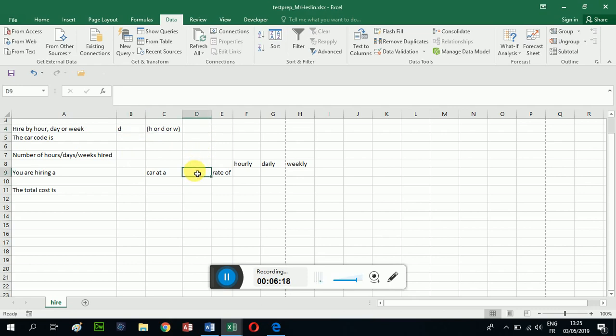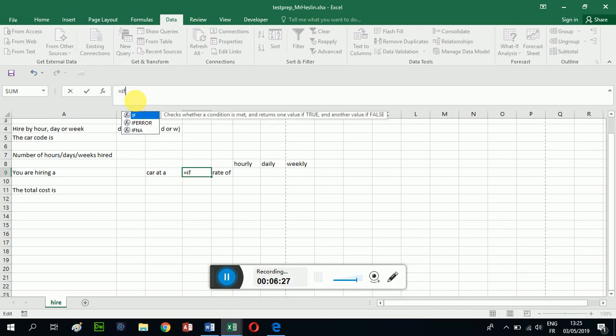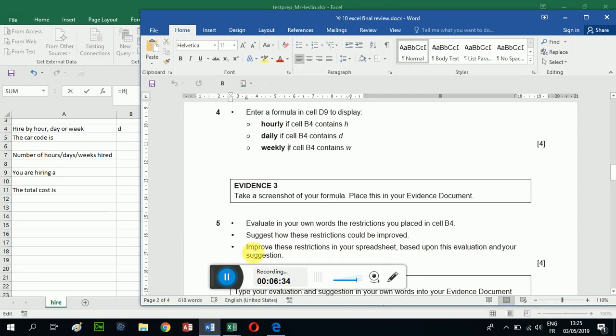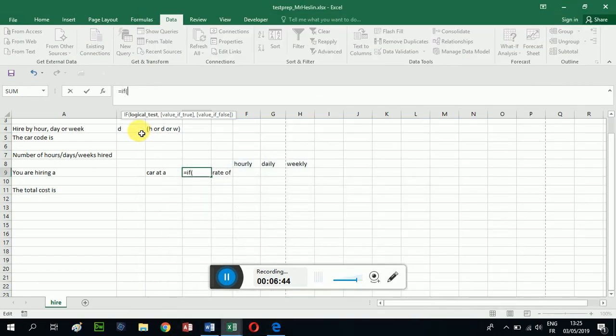This is D9, okay? So, if statement, here we go. Equals IF, open bracket. My logical test is, what am I testing again? It will be the value in cell B4. Okay, so the logical test will be whatever is in B4.